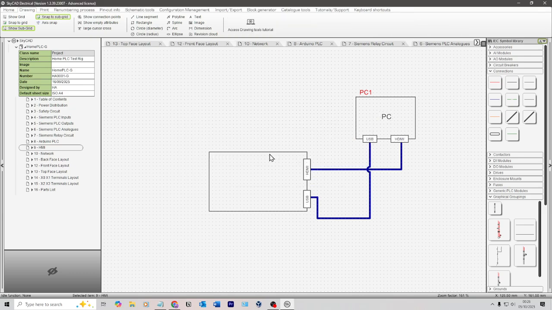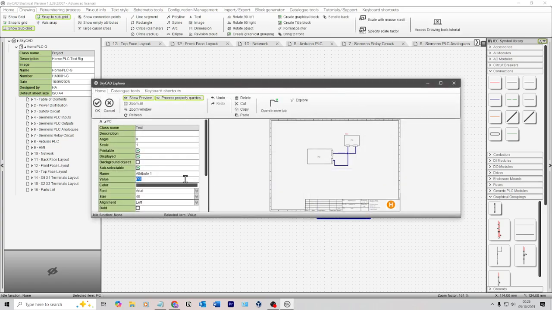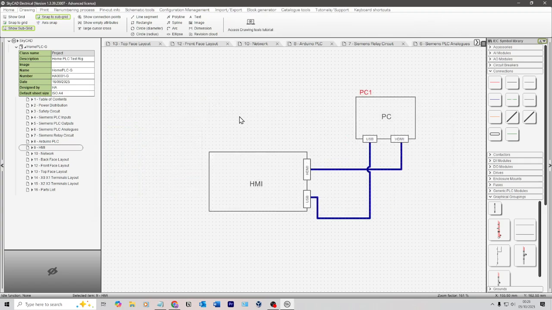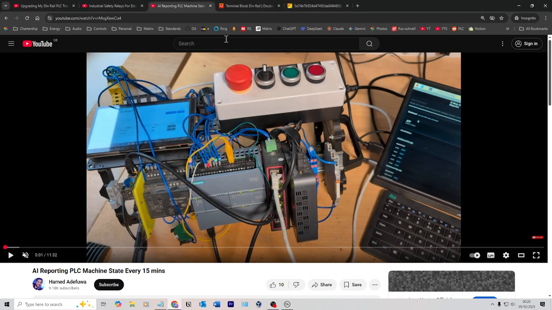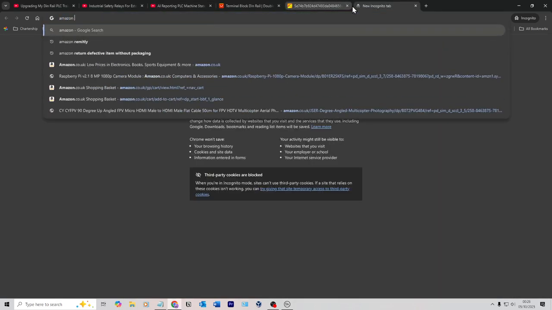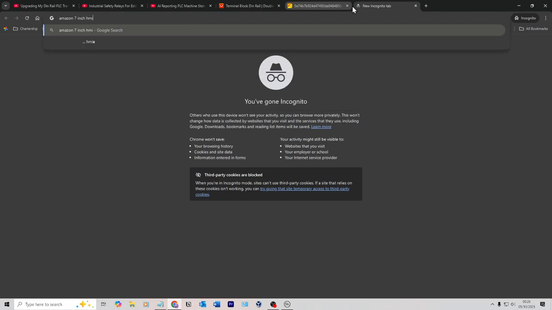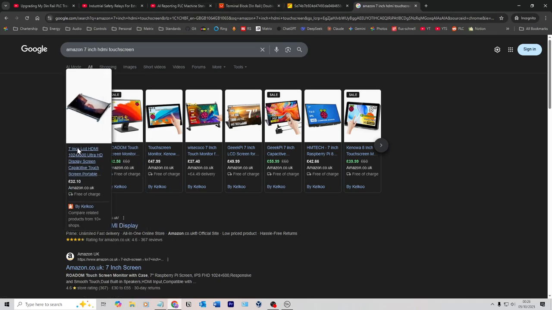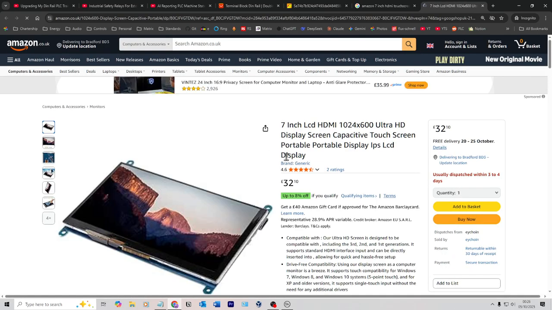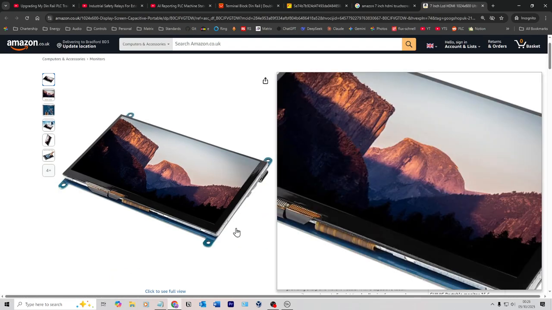So we'll make these both real components. You should know how to do this, but so let's do HMI. And then as for what HMI I've got, I'm not quite sure. So let's just find one on Amazon. Amazon 7-inch HMI touchscreen. Let's put HDMI touchscreen. Look, that looks like that can be it. That does look like my exact one.